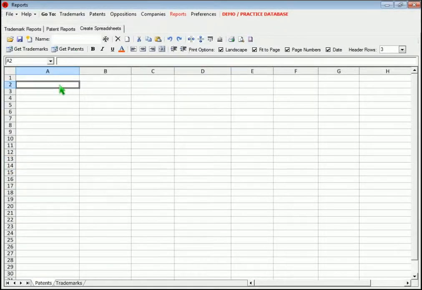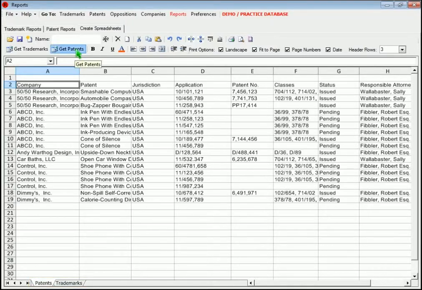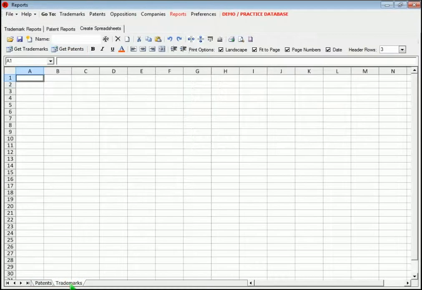And finally, here's one more possibility. If you represent clients with both patents and trademarks, you can create a workbook with patents in one worksheet and trademarks in another.